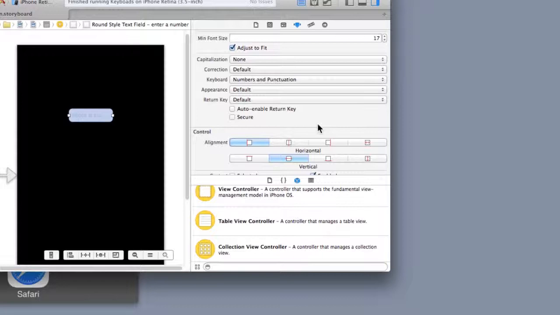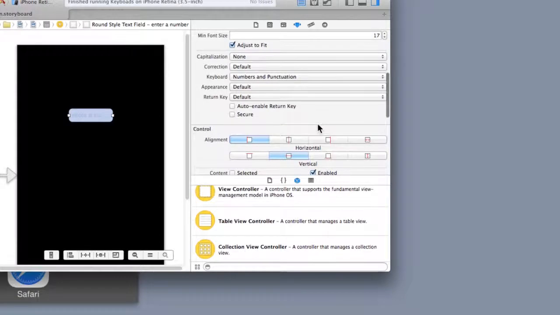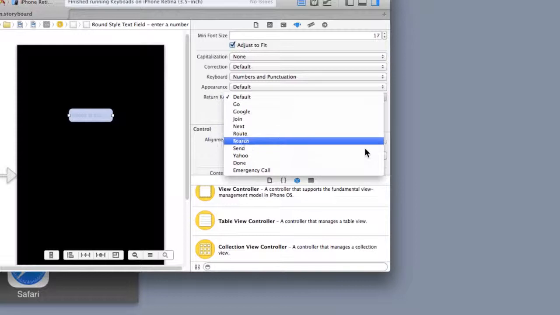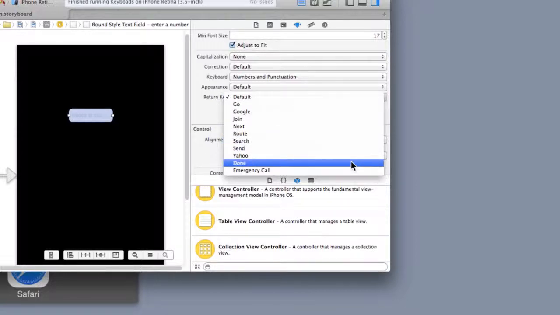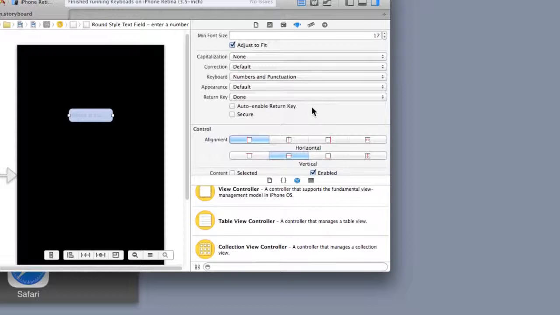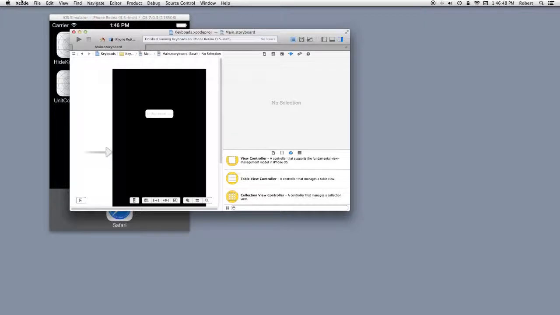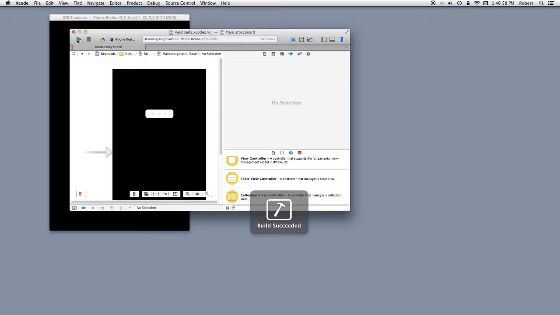And you also have some control over the appearance of the return key. For example, you can say join something or go to the next thing or whatever. We'll do done. Okay, I'm going to zoom back and I'm going to go ahead and run this. So it's going to build and run. It's always slow when I'm doing QuickTime recording.